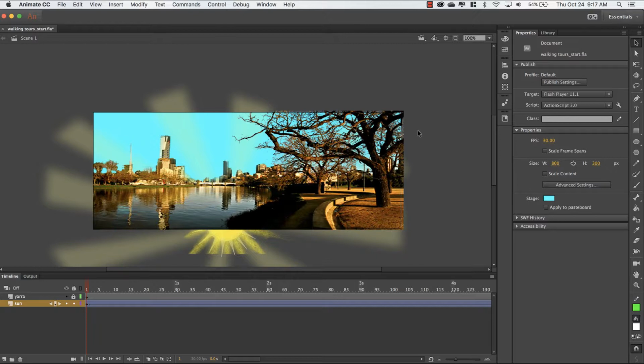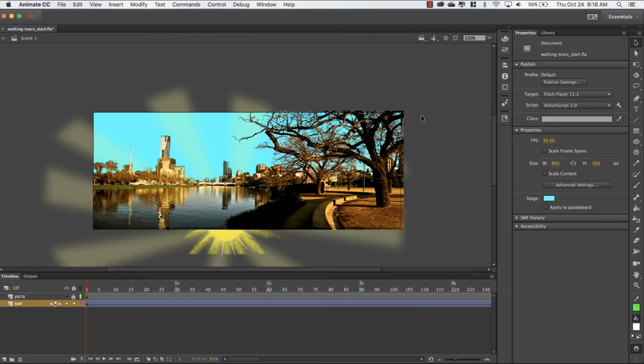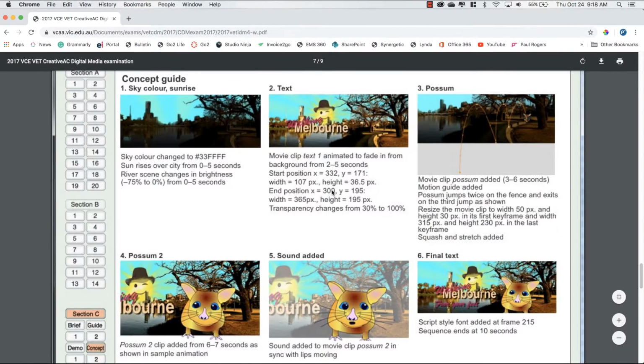Step 4 asks you to animate the brightness of the Yarra layer from -75% to the original brightness over 5 seconds so that the city changes color with the rising of the sun, as per the animation demonstration and the concept guide. So once again, if we head back to the concept guide, you can see from keyframe 1 or frame 1, it's starting off as a dark cityscape, and it brightens up over time. So we've got to basically emulate that.